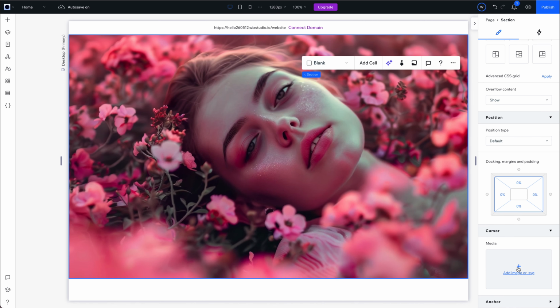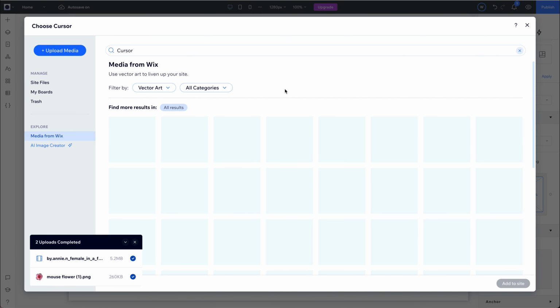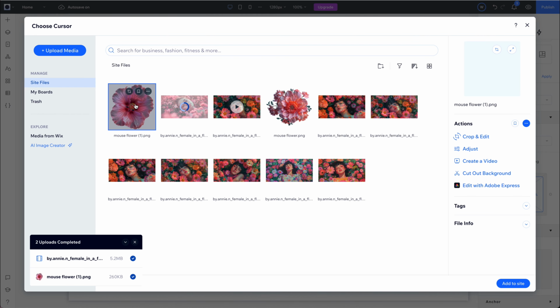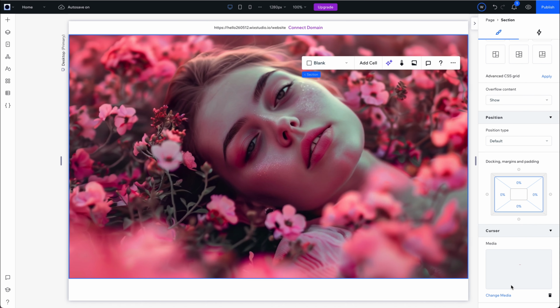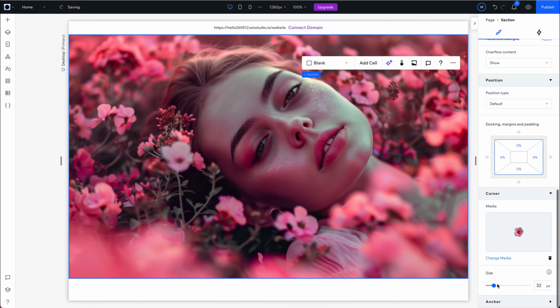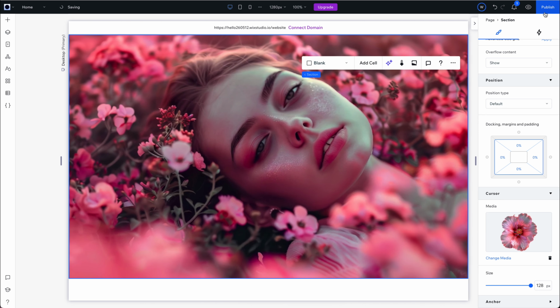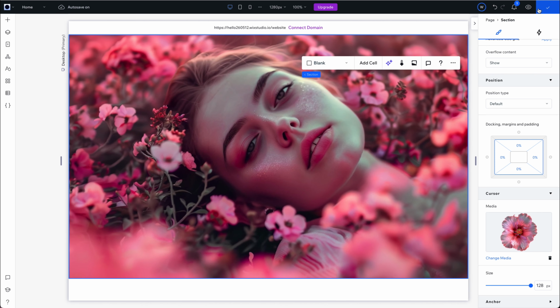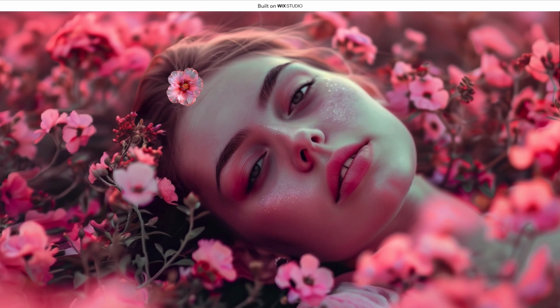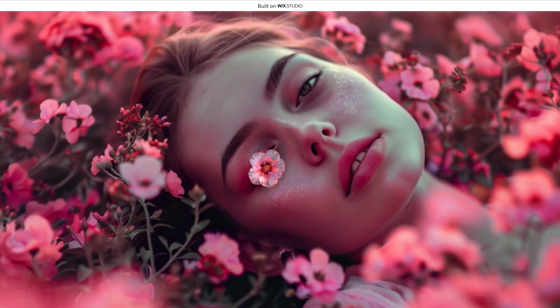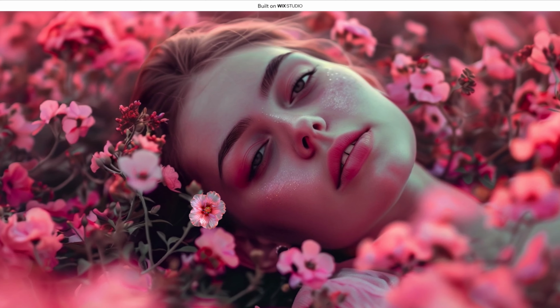When I have the section selected, I scroll down to cursor. For this design, I selected a PNG image with a transparent background in the shape of a flower. I want my flower as big as possible, so I drag this slider all the way up to 128 pixels. And as you can see, this makes the cursor into a flower for the entire section.